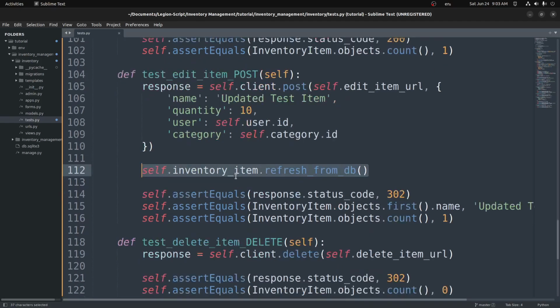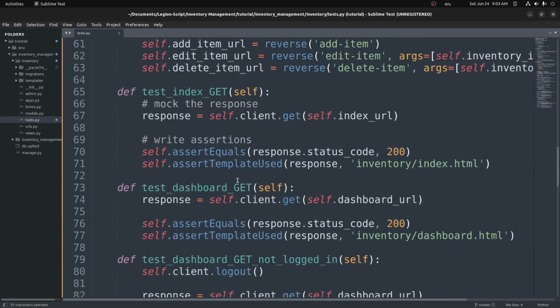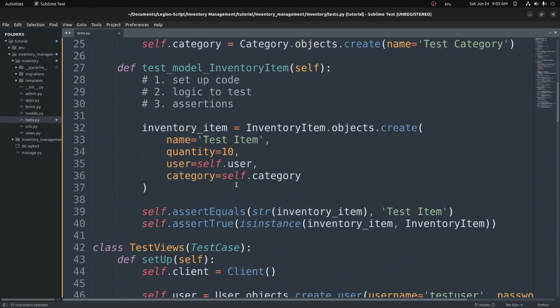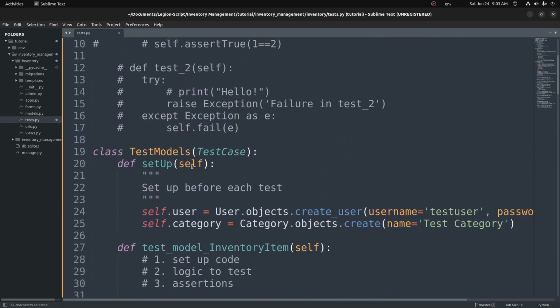But that's really it. That covers basic unit testing in Django. Of course, there's much more advanced topics we could cover, but this will get you started hopefully writing at least some tests so you can have some test coverage over your code and help prevent any unnecessary bugs being an issue within your code.